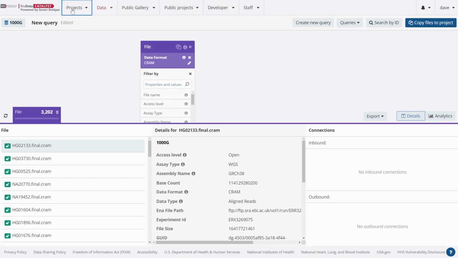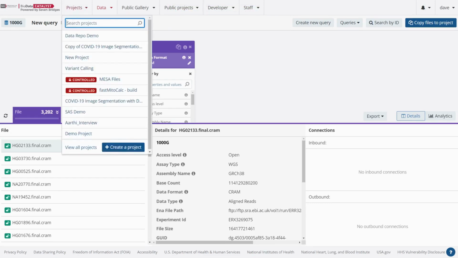So let's go back to that project. So I remember the name now. Well, I'm going to type in data browser project one.